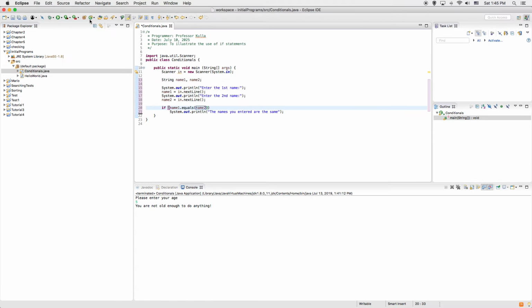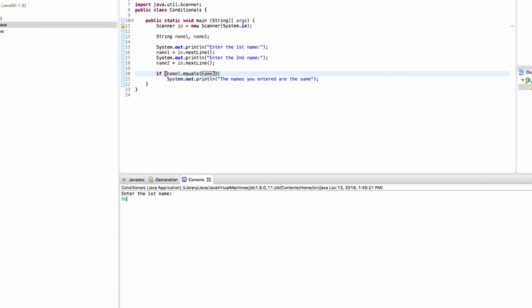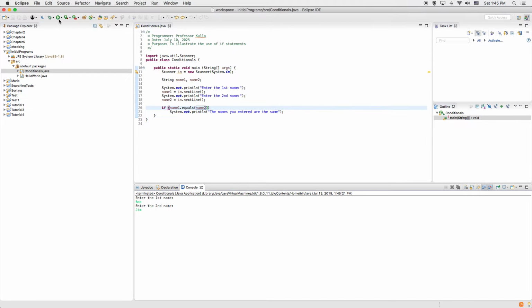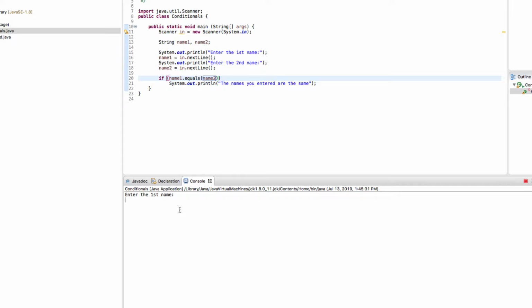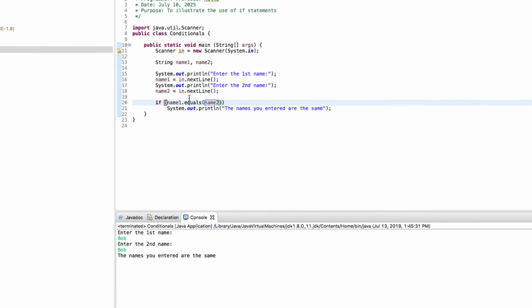So let's see if this code works, right? So I'll enter it in, enter the first name, Bob, the second name, Jim, and nothing happens because name1 did not equal name2. Now let's run it again. Enter the first name, Bob, second name, Bob, the names you entered are the same. Now, dot equals is very useful.